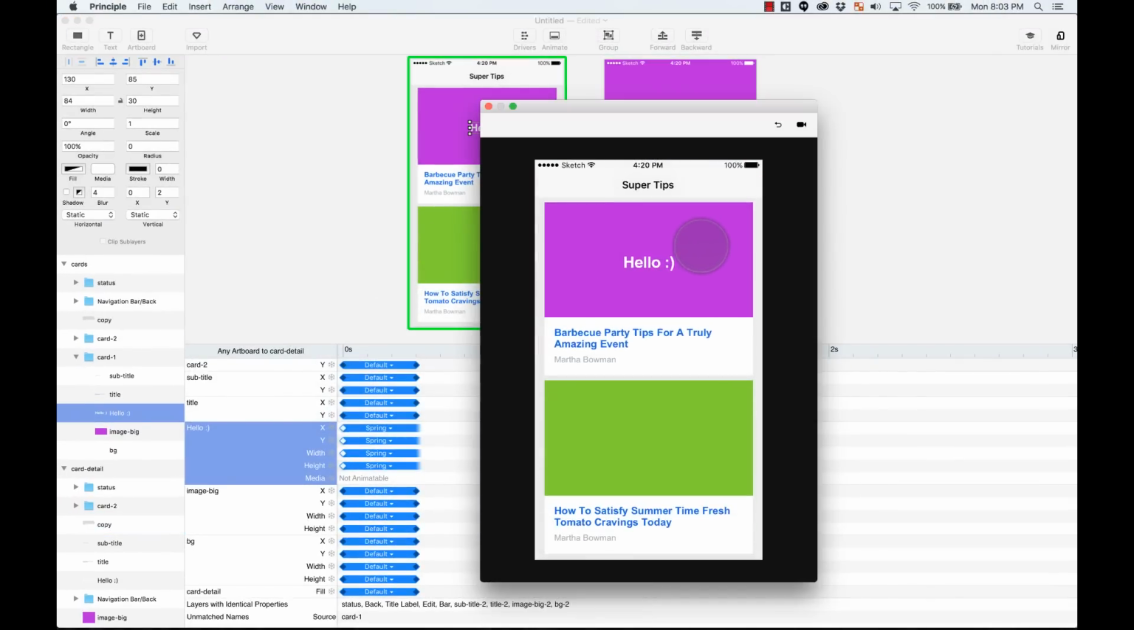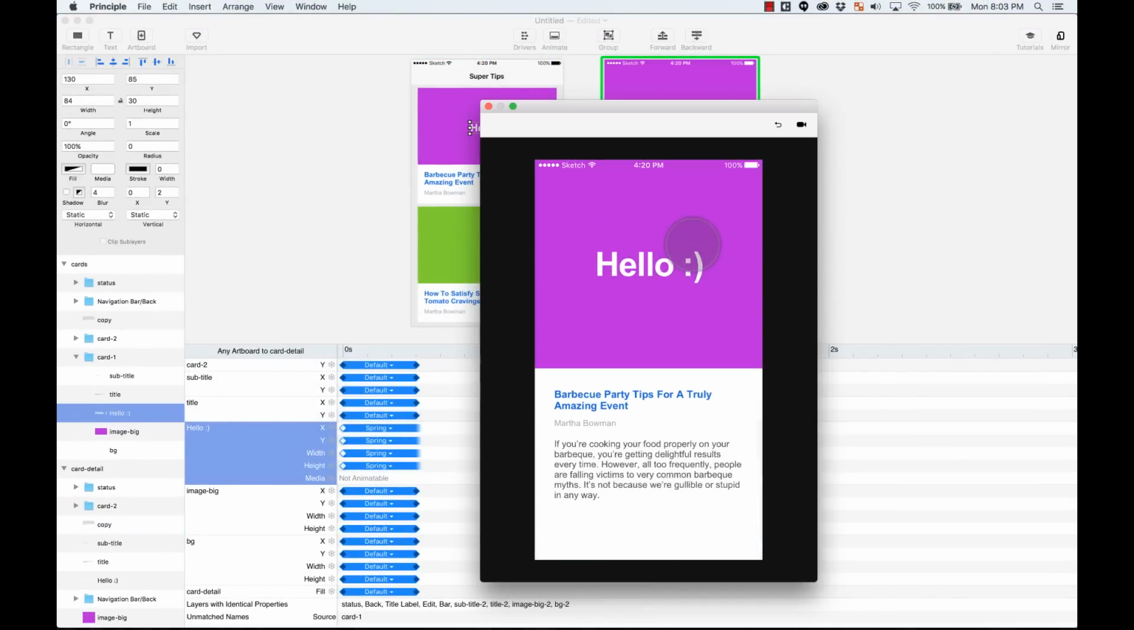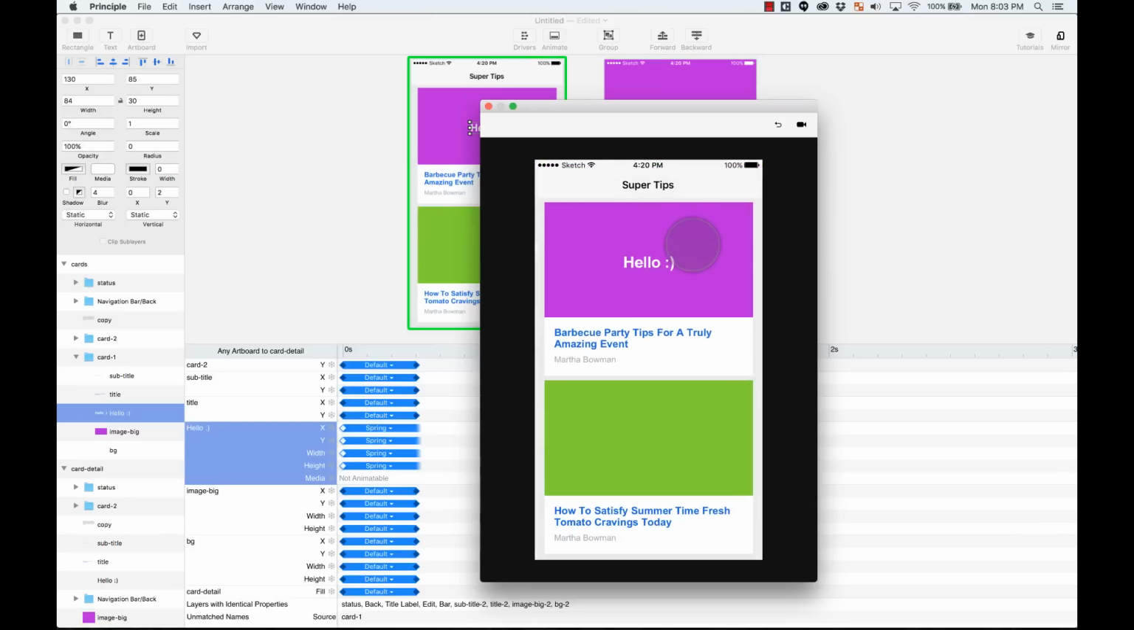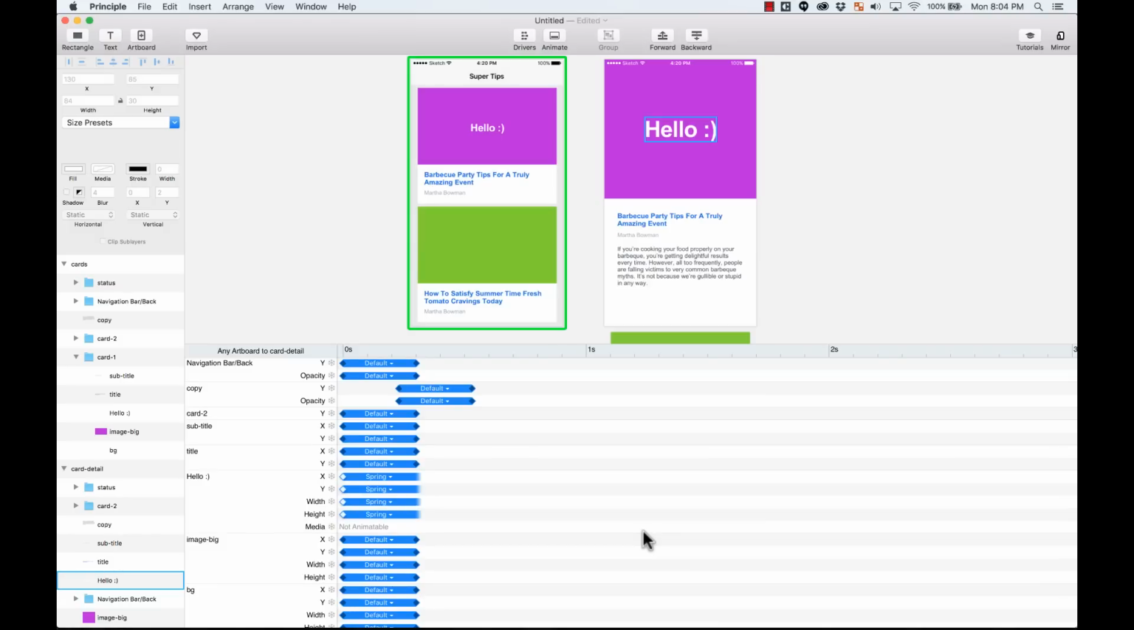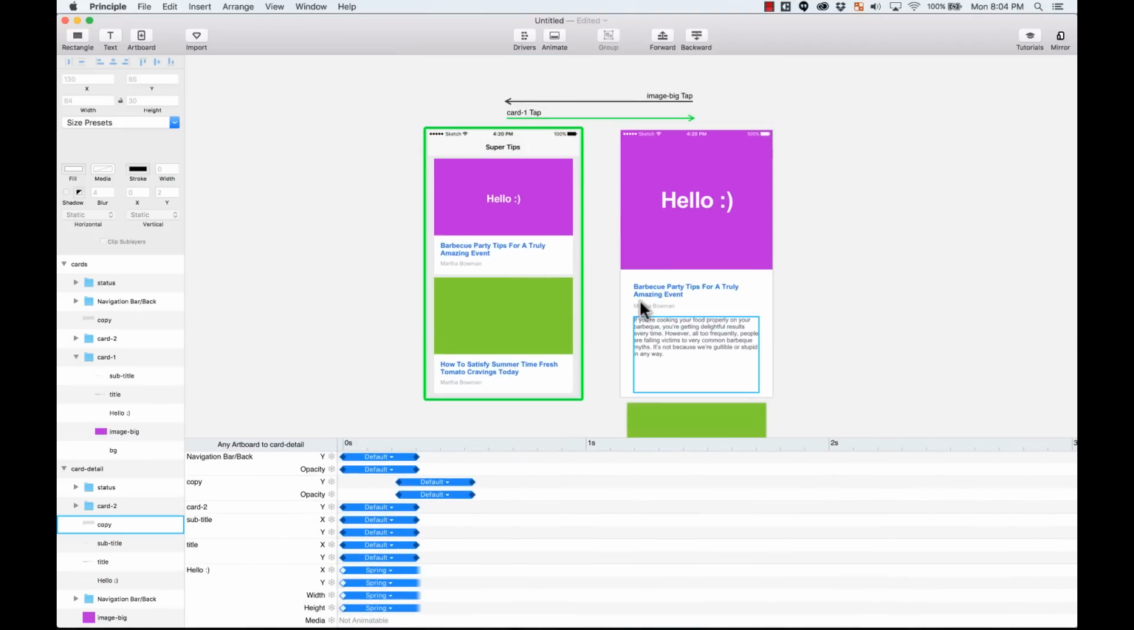And now see how it bounces once it appears, which is pretty cool, pretty nice. And sometimes that's what I want. So there you have it. That's the basics on creating custom animations by using keyframes, easing curves, and springs, which creates really cool effects.